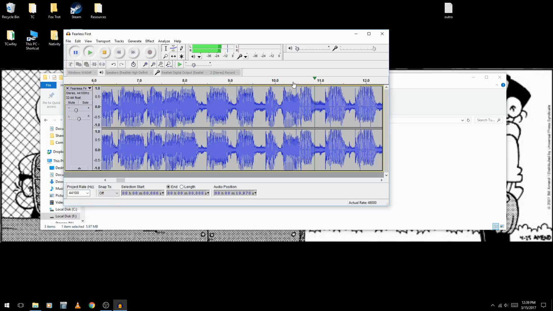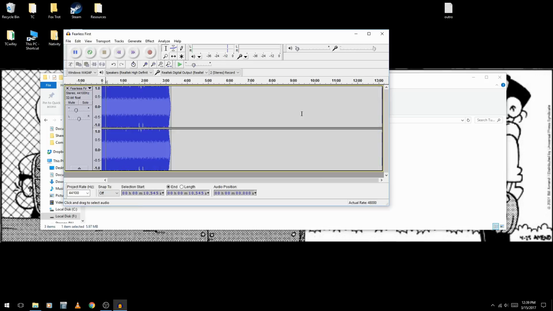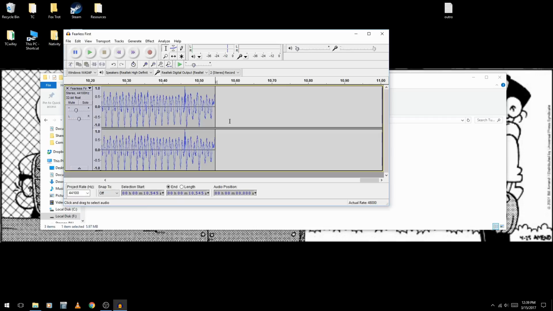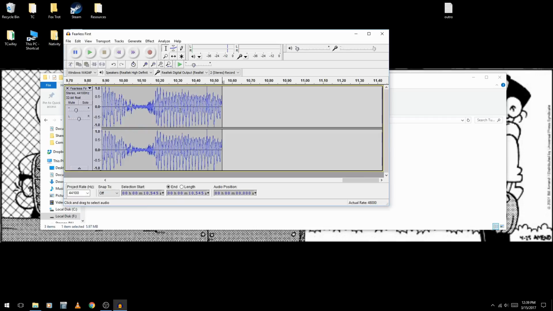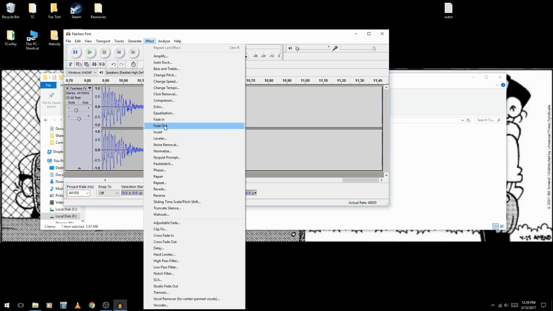Alright, about there is where I want to cut. Stop that. Select about there, zoom out, shift select to the end, hit delete to shorten the song, and then the last section, do that. Effect and fade out.